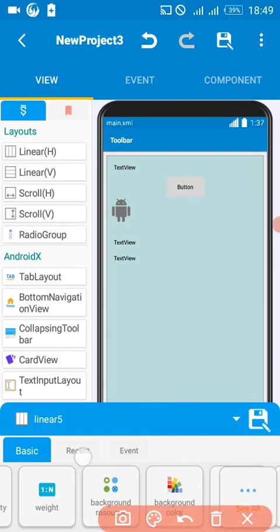In this video we'll be talking about background resource and background color. Firstly, the background resource is to set an image as the background of a layout, while the background color is to set a color as the background of a layout. So let's look at them.